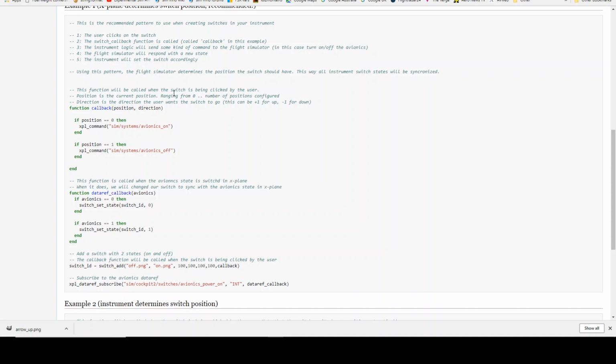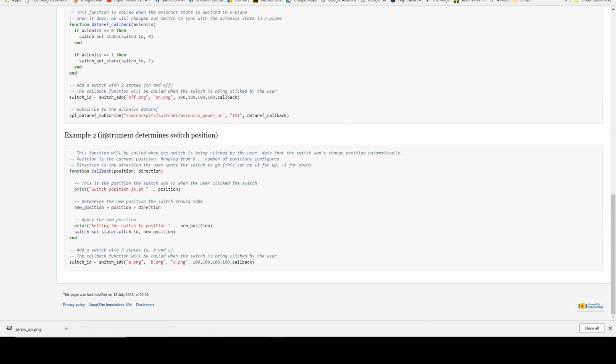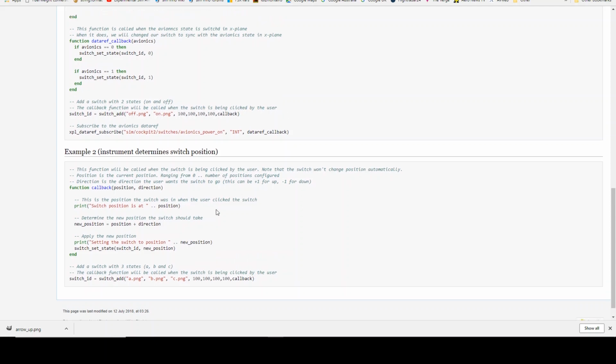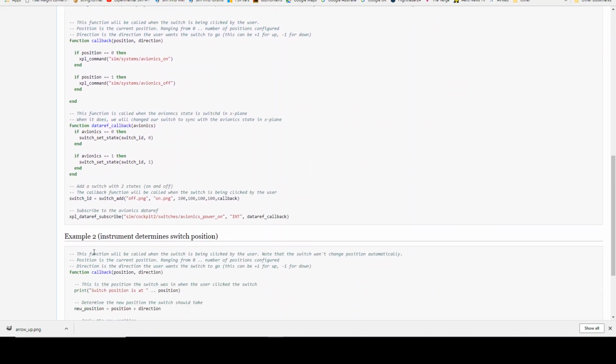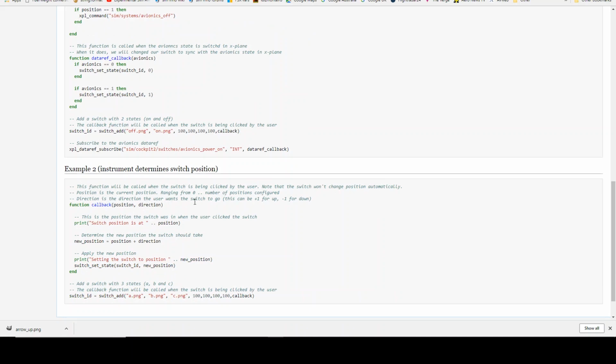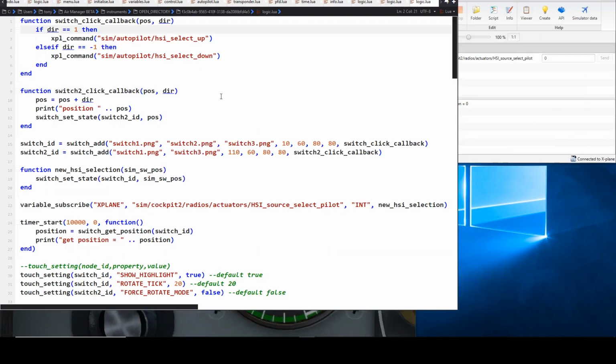So it's a complete closed loop, whereas with the example 2 method, the instrument determines that switch position. You can just drive the graphic to say, yep, I'm in that new position now, but you don't 100% know that the sim is actually in the same mode and synced to be the same. So that's why example 1 is the recommended method of driving your switches. But there might be some instances where you want to do it this way, and I'm going to show both methods in the examples today. So let's go back to our code window.